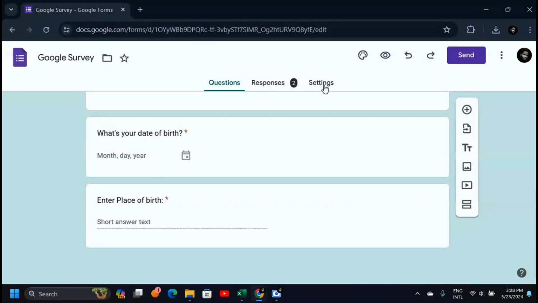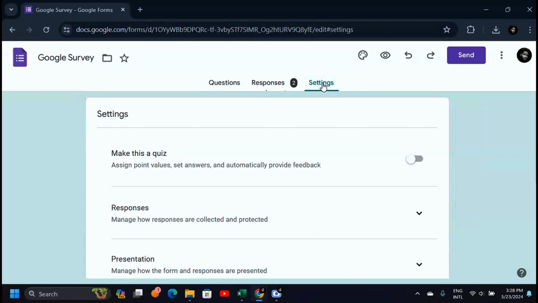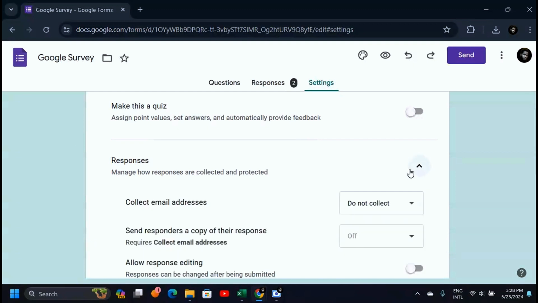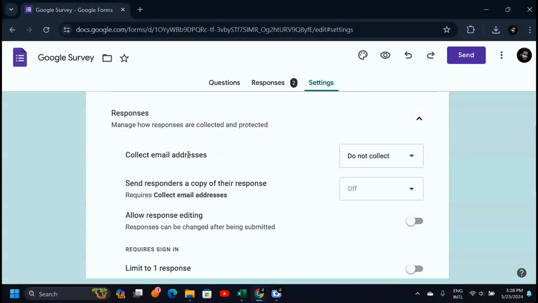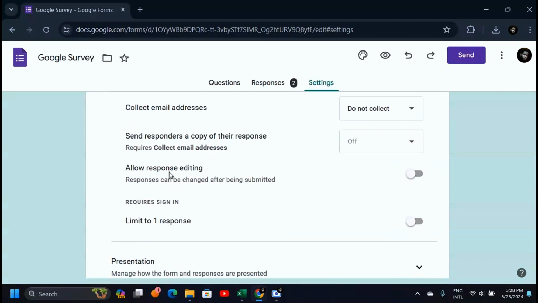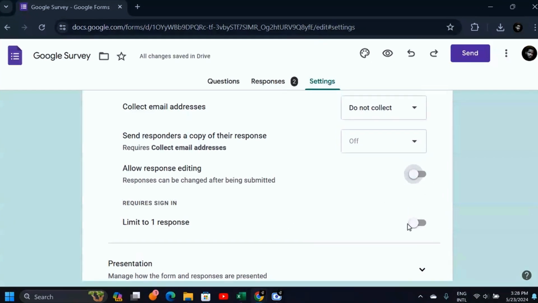We have these settings options. When you click there, you're going to scroll down and see the responses option here. You click on this button, and you have so many different settings. You can change whether to collect emails of these people or not. You can also send responders a copy of their responses, you can just turn this on. And you can also allow response editing if you are interested. You just come here and turn this on or off. Right now it's off, and I'm going to leave it there.